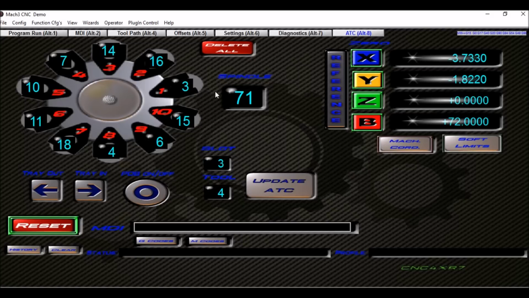Next, we have our spindle DRO. This is the tool that's actually in the spindle. Let's change that to 3. And then this red delete all button will actually delete all the ATC inventory and change all these DROs to 0. So if you want to wipe out all this data and start a new job, then you can just delete all the inventory.